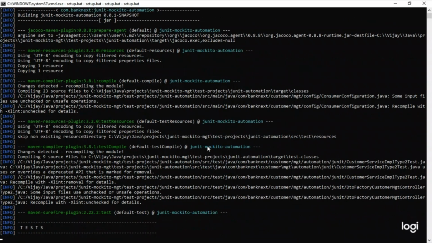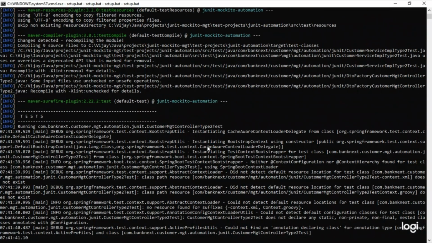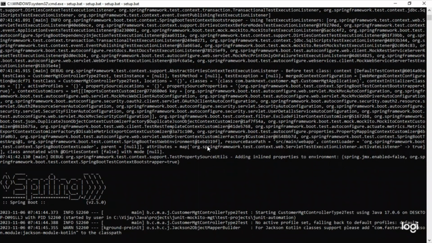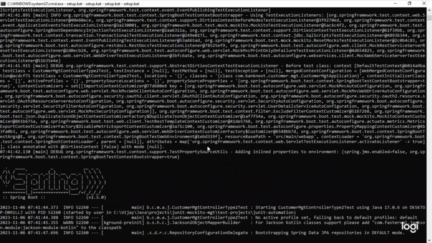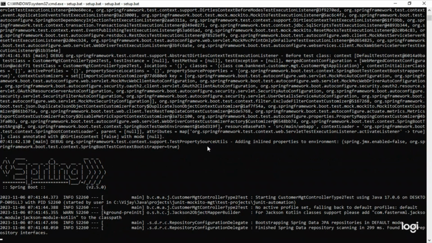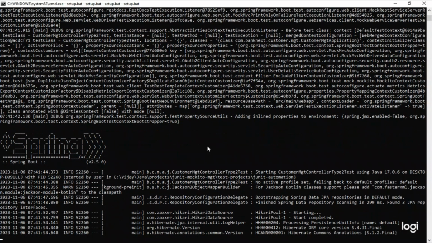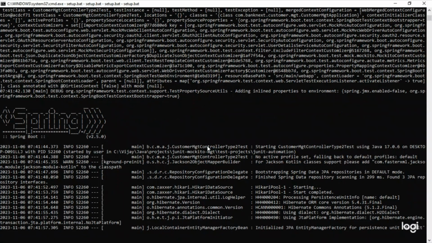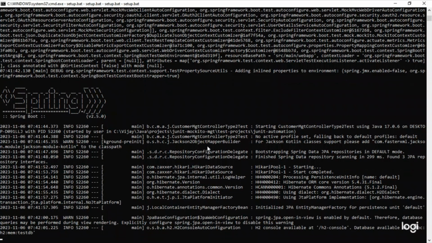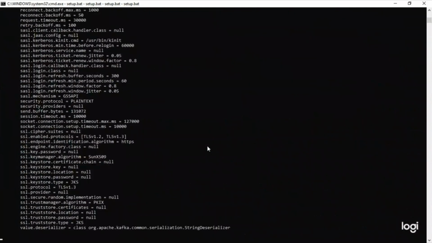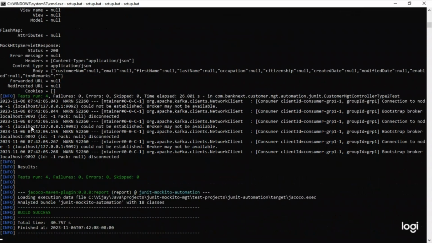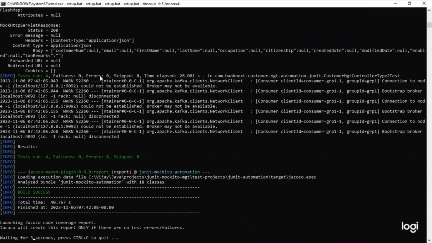So it is invoking that specific JUnit class. Okay, so there were 4 methods. It has run 4 tests and all 4 are success.